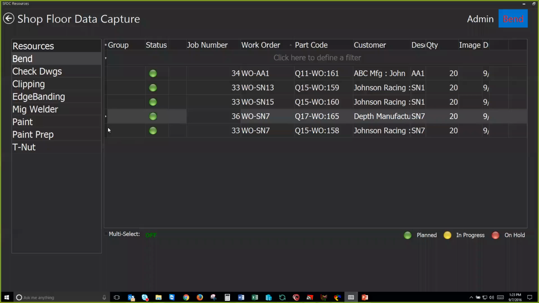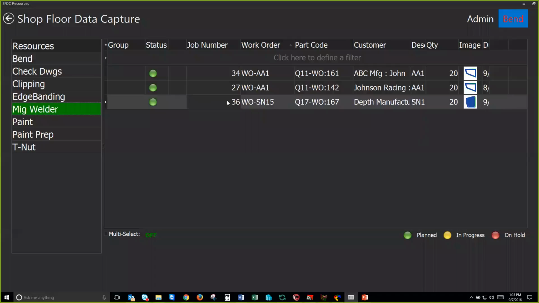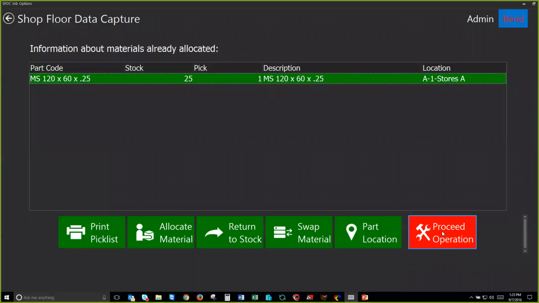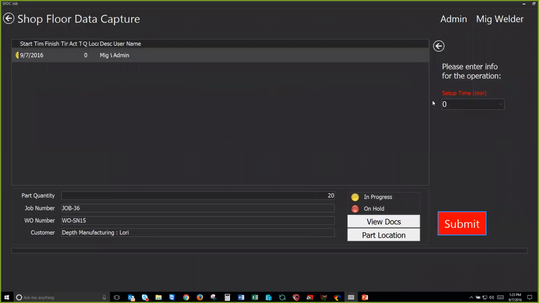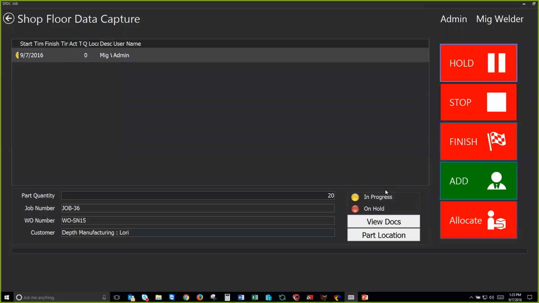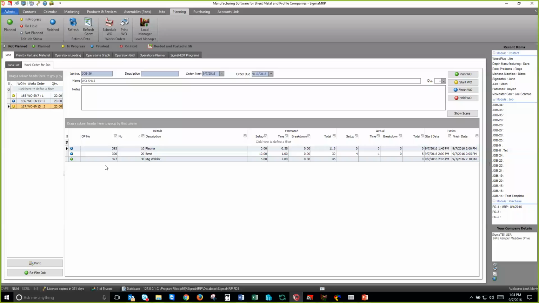So coming back here again to shop floor data capture, let's have our operator get started there. Put in some setup time again. And we are rolling. So if we go back here again, SigmaMRP, keep coming back showing you guys this, but the real key here is you get to see real-time status of when things were started, when they were completed.